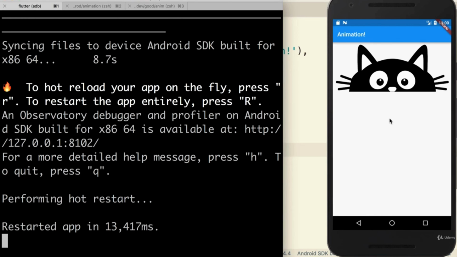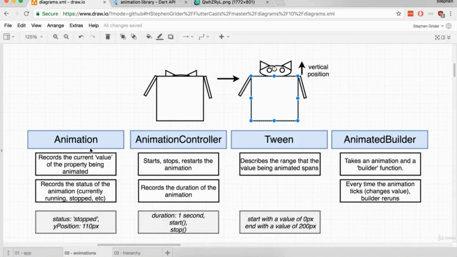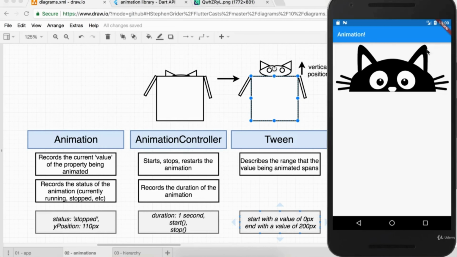Perfect. So another quick break. We'll come back to the next section. We're going to start diving into those different instance or those different classes that we were just talking about. So all these right here. We're going to set these all up inside of our home widget, and then apply them to the cat that we just got to show up on the screen. So quick break, and I'll see you in just a minute.